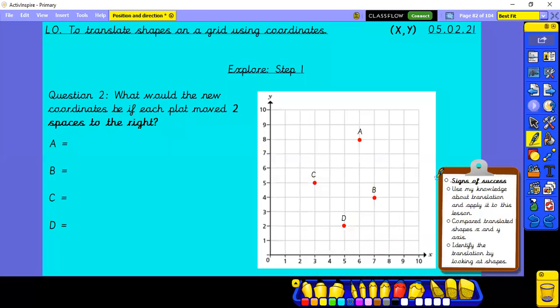Okay, so what I'm going to do firstly, just for those of you that might not know how to do this yet, is model how we translate a coordinate 2 places to the right. So I'm going to start with A, start on the point, and then move 2 spaces to the right and plot my new coordinate. So I'm going to go 1, 2, and that's my new A coordinate.